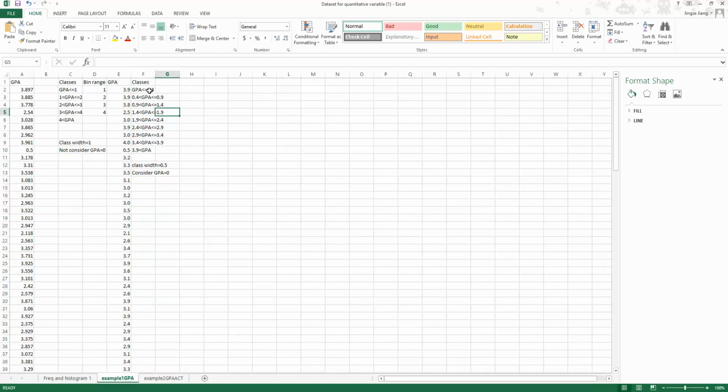Now let's first look at how I defined the classes. For the first class, I consider GPA can be equal to 0. If you count the numbers, we have 0, 0.1, 0.2, 0.3, and 0.4. So the class has 0.4 included, and the second class is 0.4 to 0.9. So the 0.4 is not included: 0.5, 0.6, 0.7, 0.8, 0.9. So the class width is 0.5 in this case. And then now I list all the possible classes here: 1, 2, 3, 4, 5, 6, 7, 8, and 9.